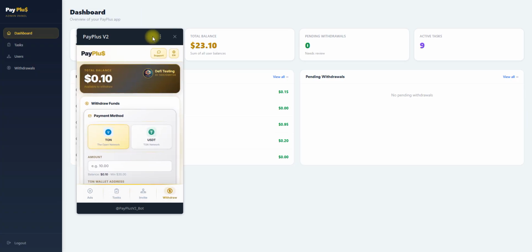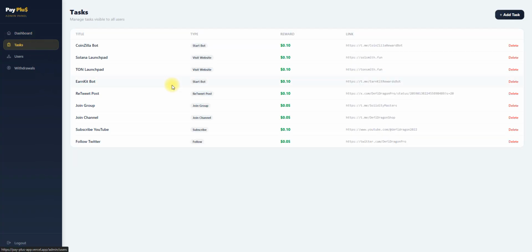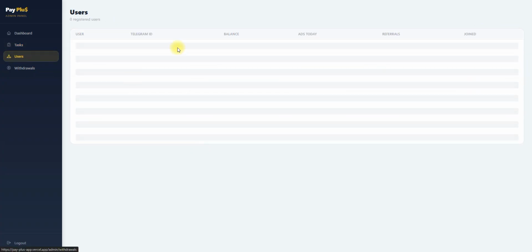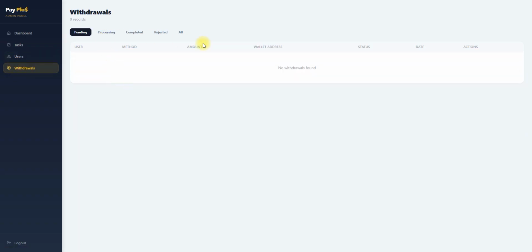And this app has an admin dashboard where we can see all users, their total balance, and the user IDs, and here is the task section. We can add and delete the tasks. Here is the user section, and here is the withdraw section where we can see all requests, pending, process, complete, reject, all kinds of payment requests will be here.